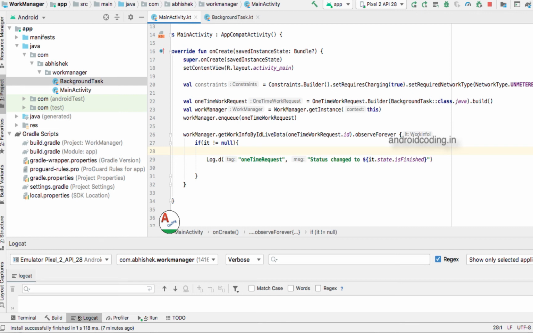The main use of the work manager is that it will perform a deferrable task and a guaranteed task. So what is a deferrable task? A task which needs to be performed, but there is no urgency for it to be performed now. It can be performed even later, but it needs to be performed, so it's deferrable. And guaranteed means it must be done mandatorily. It should not be skipped. So considering these two, we perform background tasks with the work manager.